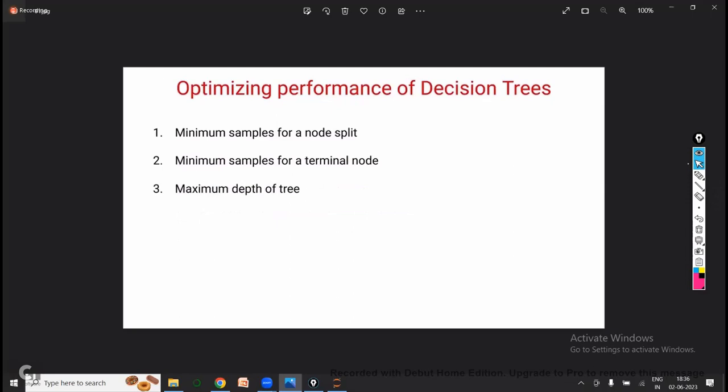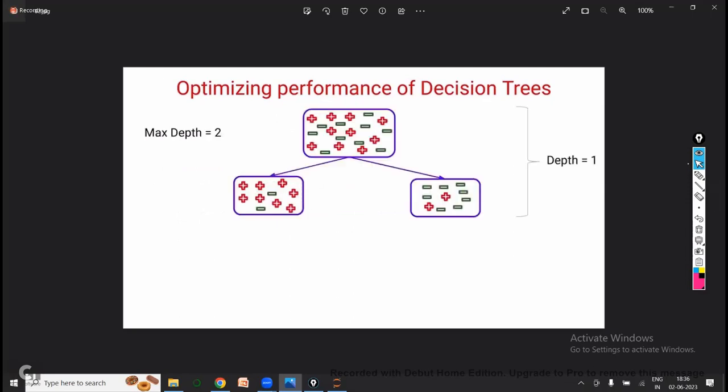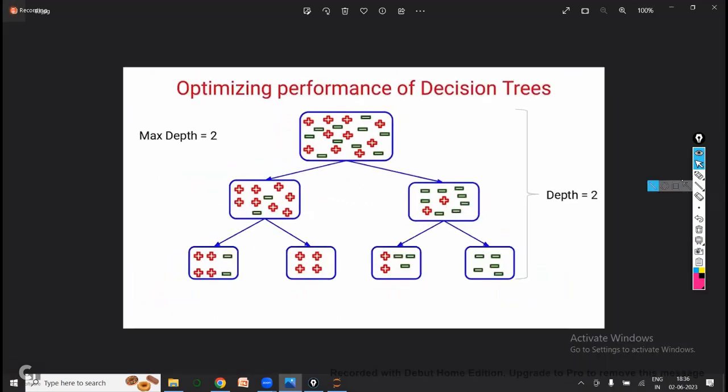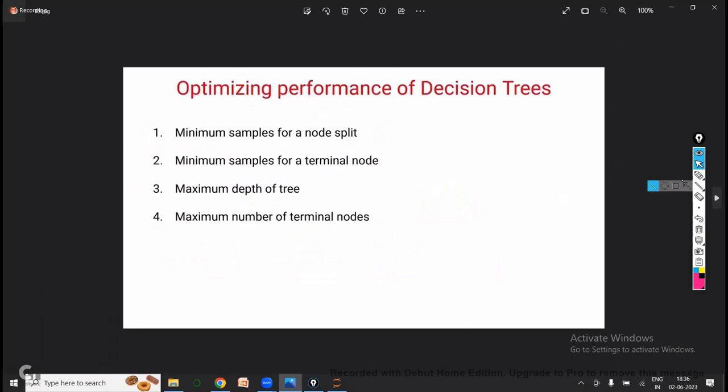Similarly, maximum depth of the tree. You are going to give the maximum depth. For example, you have written the maximum depth is equal to 1, or maximum depth is equal to 2. So here you are going to get a maximum depth of 2, and next it is not going to split further. So these are the different hyperparameters. Either you can use the minimum number of samples for the split, or the number of samples in the terminal node, or you can use the maximum depth. And the last option we are having is called the maximum number of terminal nodes.